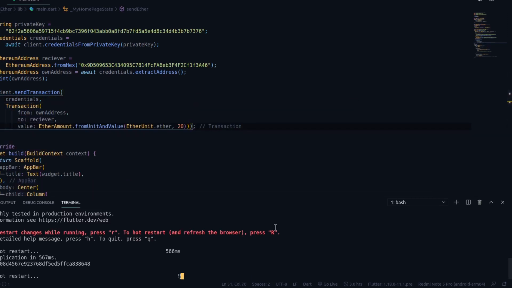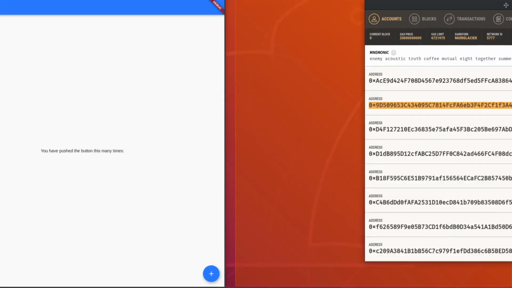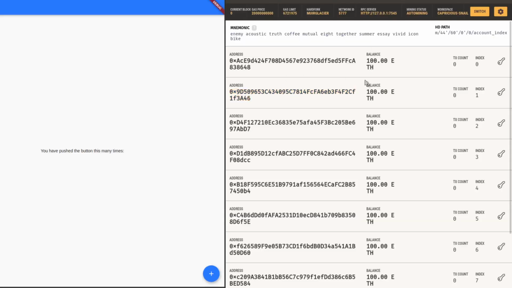Let's just restart our app, and now we can minimize the code editor. Our app has been restarted. Keep an eye on the balances. As soon as I tap this, it should transfer 20 ether from here to here. Okay, something's wrong it seems. No, it did. It takes some time because it might have taken some time for mining it. So that's why it took some time, but it transferred. And if I tap it again, it would again transfer. But yes, it takes some time for mining.